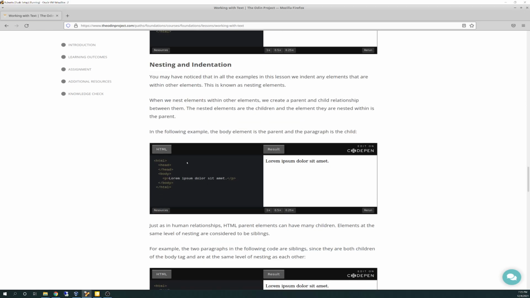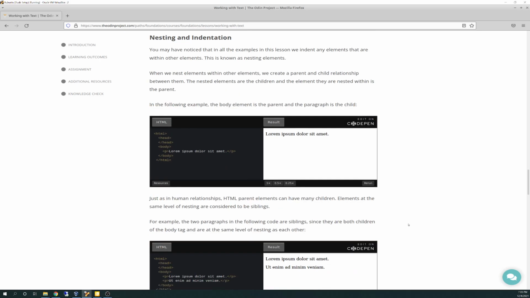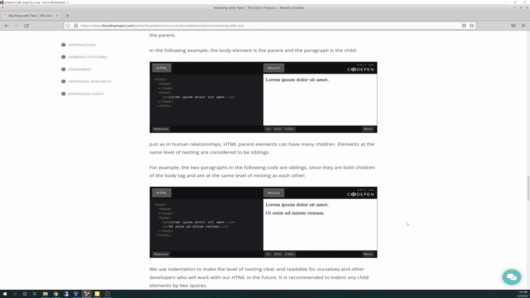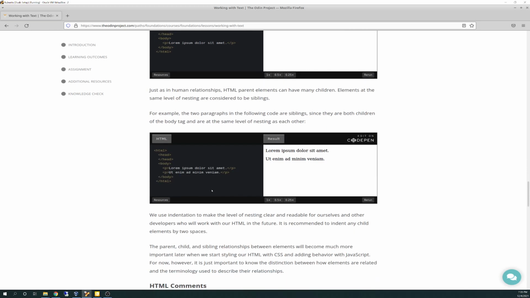Nesting and indentation. It talks about nesting, about parent-child relationships. It doesn't go into great detail on it, so I will preface this to say when I show you my code, please leave a comment below if I'm misusing my nesting. I am new at this, so I won't take it as criticism. If you guys have something valuable to add, please put it in the comments below this video, and I will read it and take it under advisement.